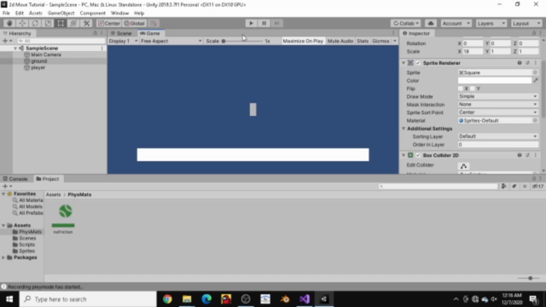Anyway, yeah, that's how you make a 2D controller.